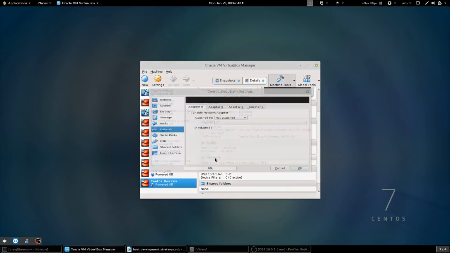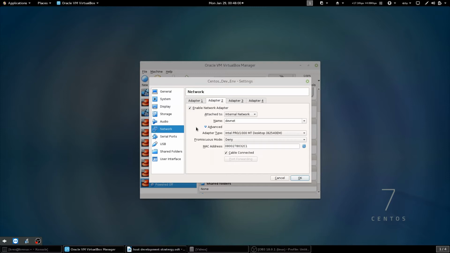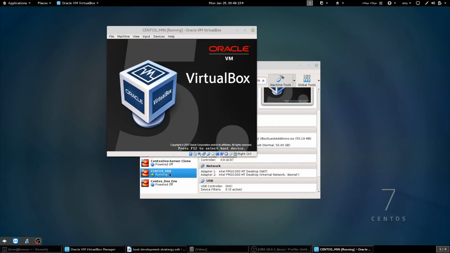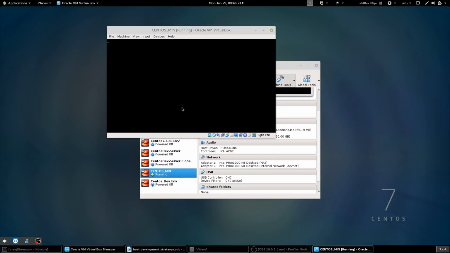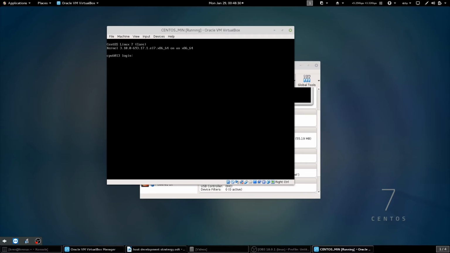And then again, do the same in our development environment machine. Create a second adapter, enable the host, attach it to internal, and it's going to be DevNet. And again, there's going to be the second machine there. So, okay, power back on the server. Go back into it. Log in as root.